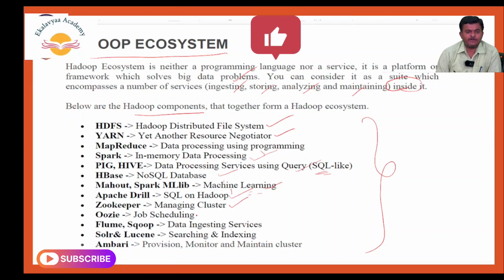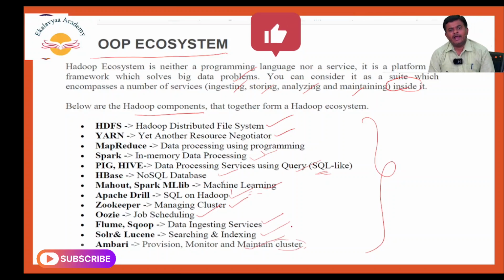Oozie is for scheduling jobs to run in the Hadoop file system. Flume and Sqoop are data ingesting services. Solr and Lucene are used for searching and indexing the data. Ambari is to provision, monitor, and maintain the cluster. That is, you can add or remove systems in the cluster. So these are called the Hadoop ecosystem.